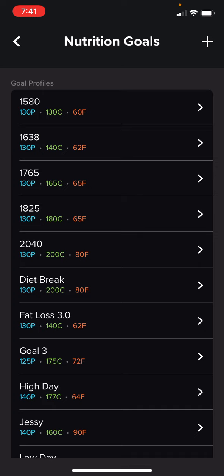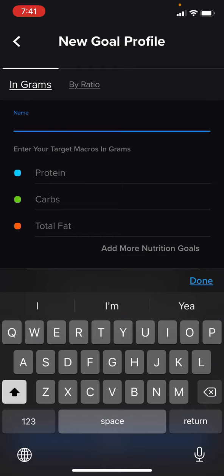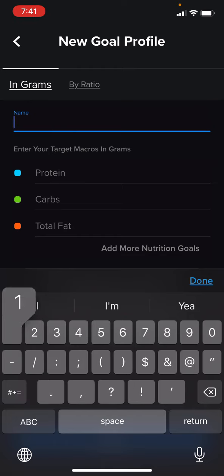So I'm just going to put in some numbers that one of my clients has to create a new entry here. At the top right, you're going to hit the plus sign, and we're going to say that this is 1723. Whoops, 1723. I put the name of my profile goal as the number of calories, just so it's easier for me to see when I'm searching for one of my goals, which one I want to use.